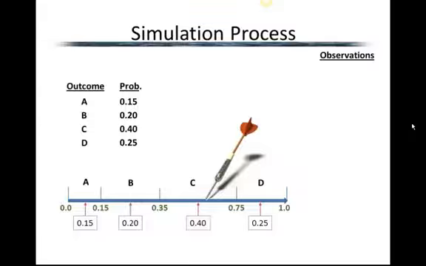Okay. So my dart happened to land somewhere around 0.6. Because I'm not very good at darts, wherever it falls is truly going to be random once I can get it to fall on the line. And that value of 0.6 is in the space allocated to outcome C. So that first observation resulting from my first dart throw would be an outcome C.